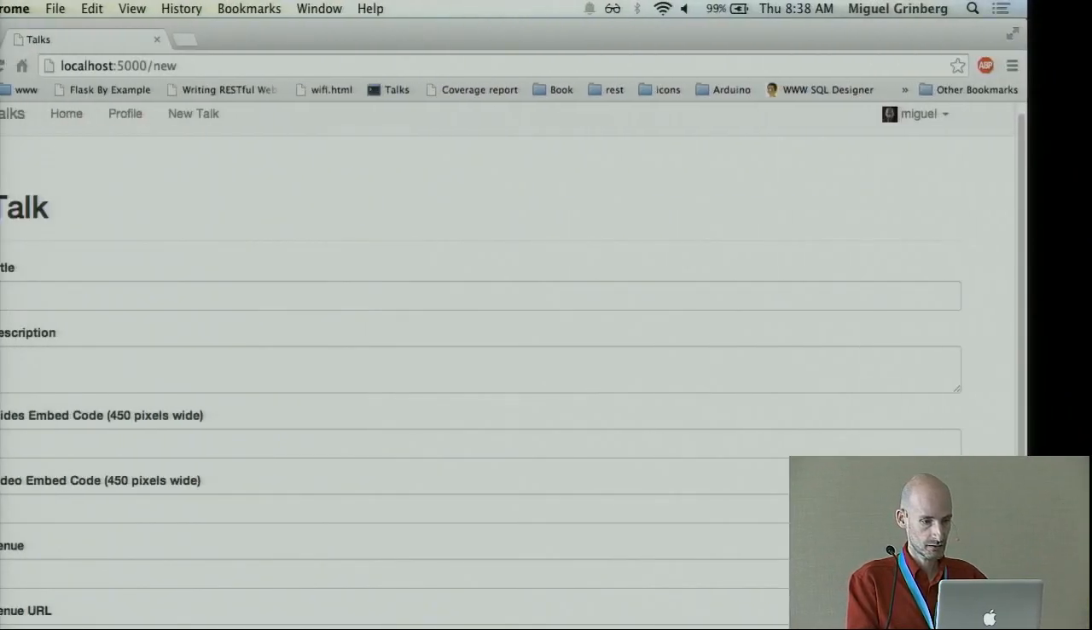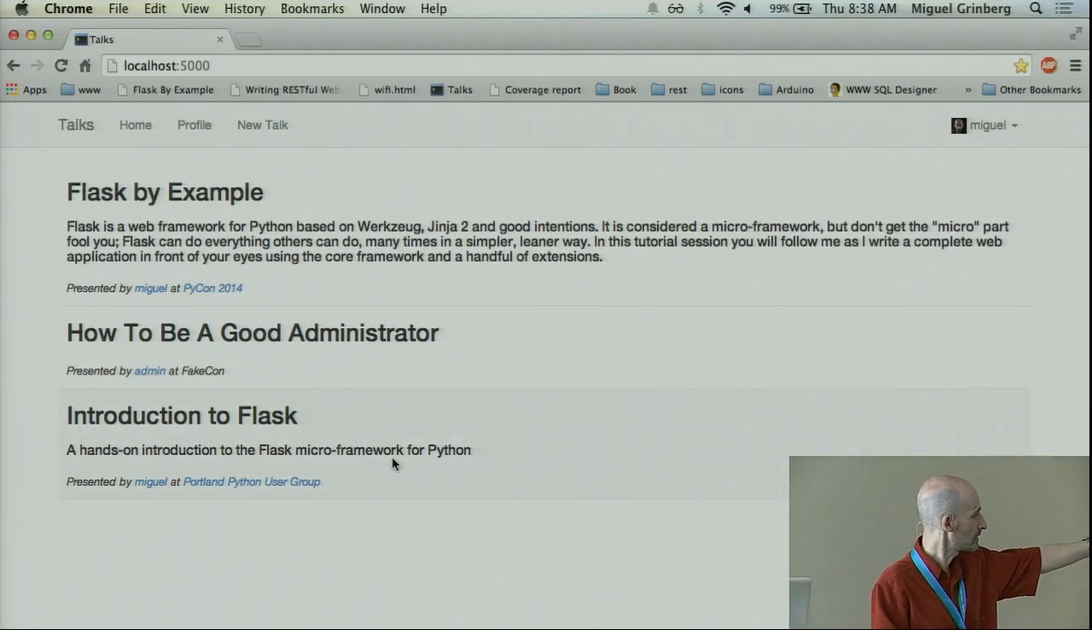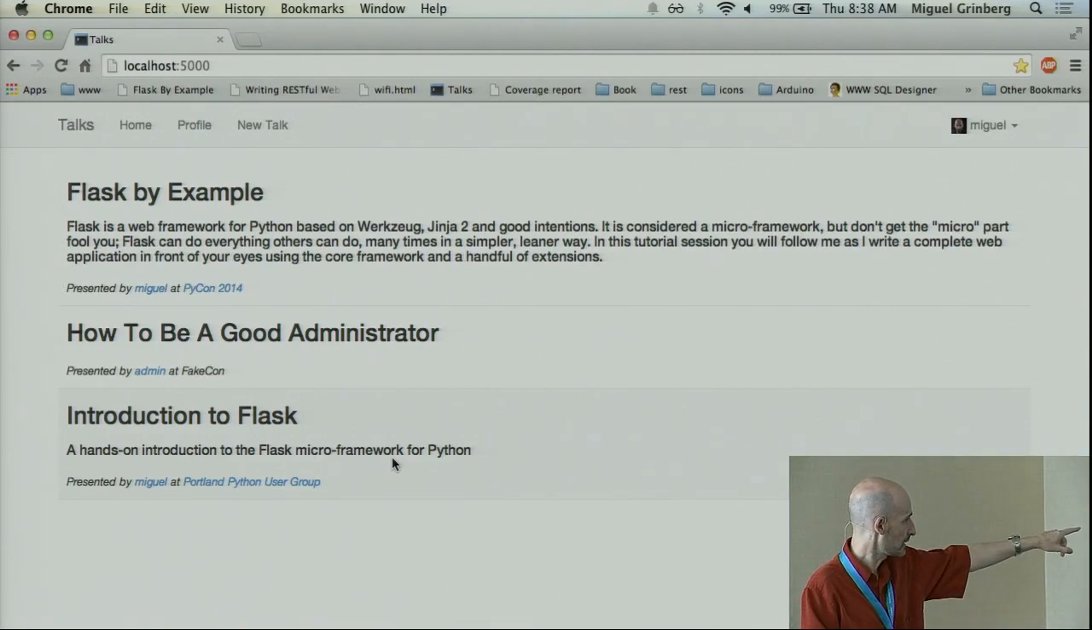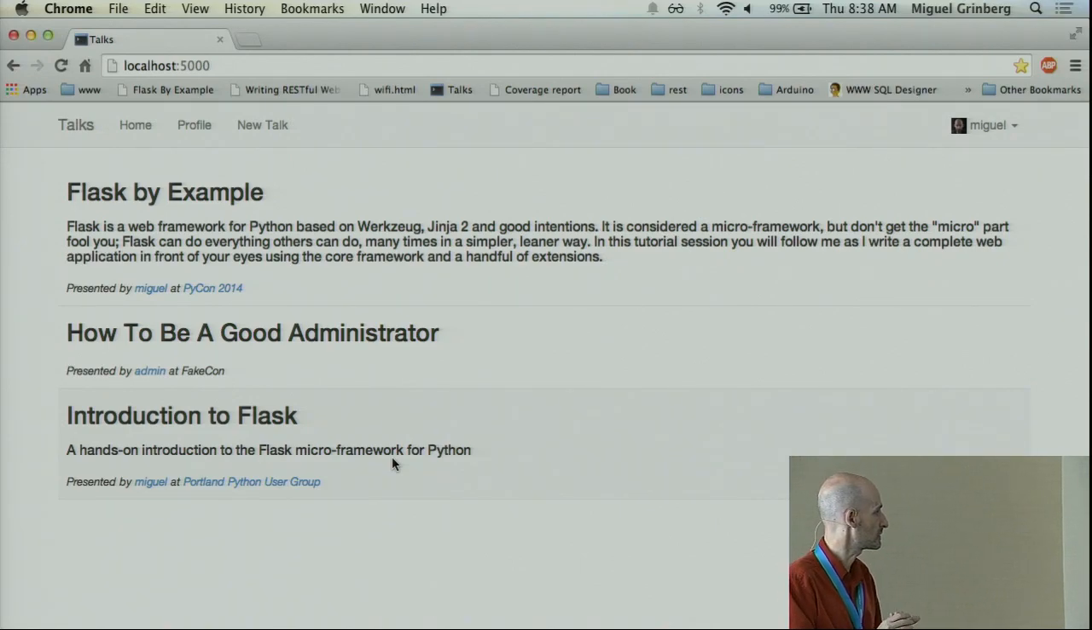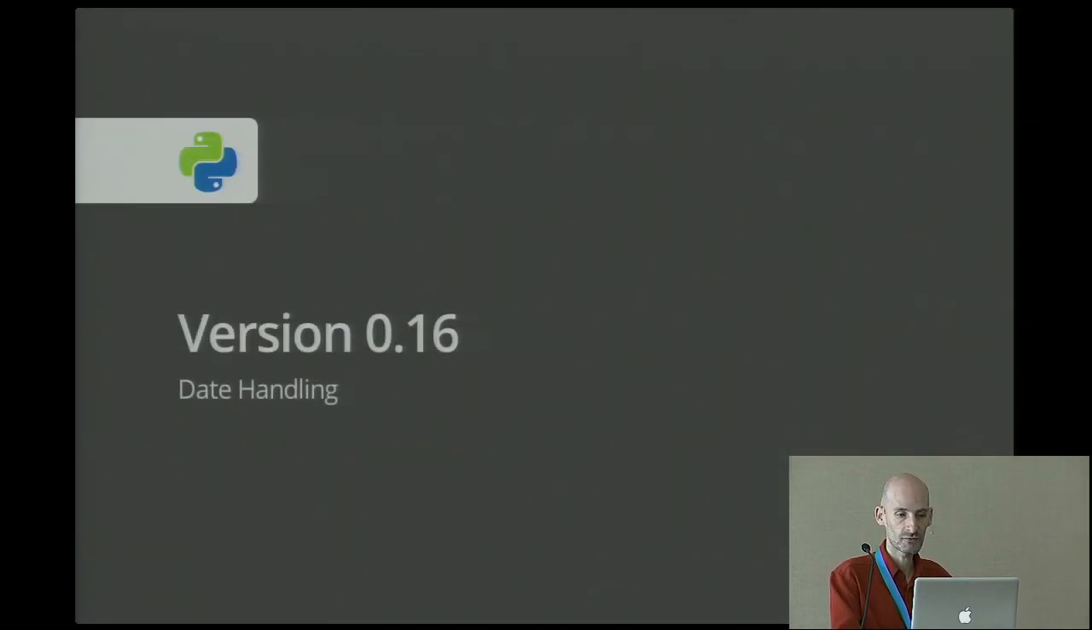And that looks like this. There you go. At the bottom you can see the username and the venue name. The middle one doesn't have a venue URL, for example, so it shows as text. What's missing here is the date, and I put that in a separate version because dates are a pain to work with because of all these time zones and stuff, right?